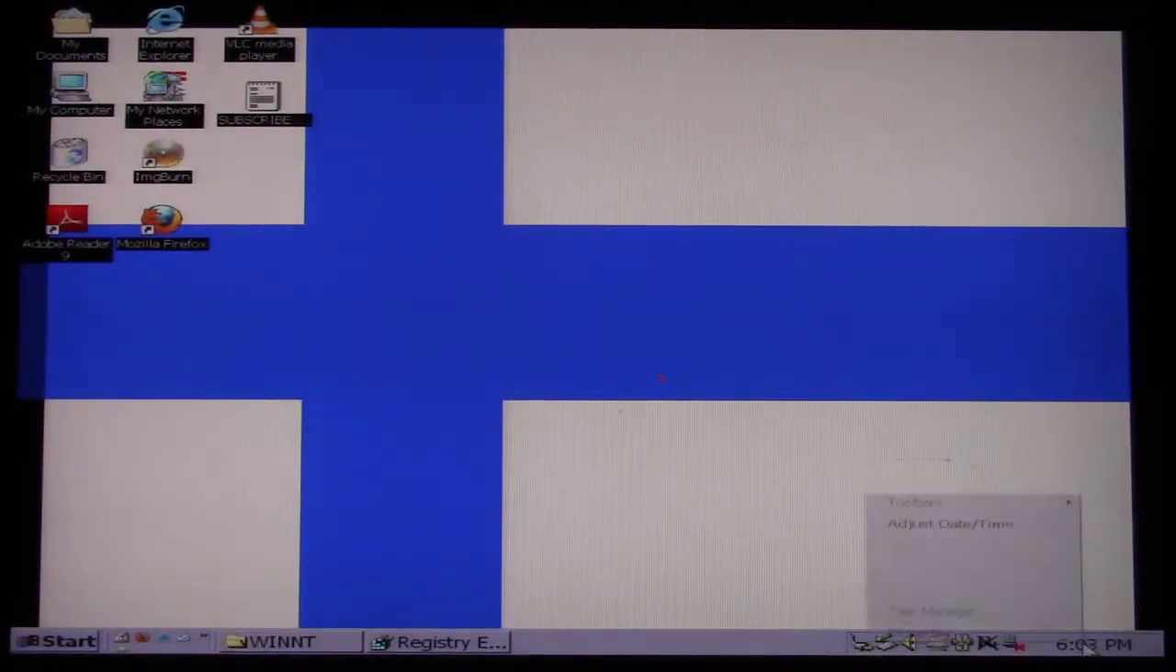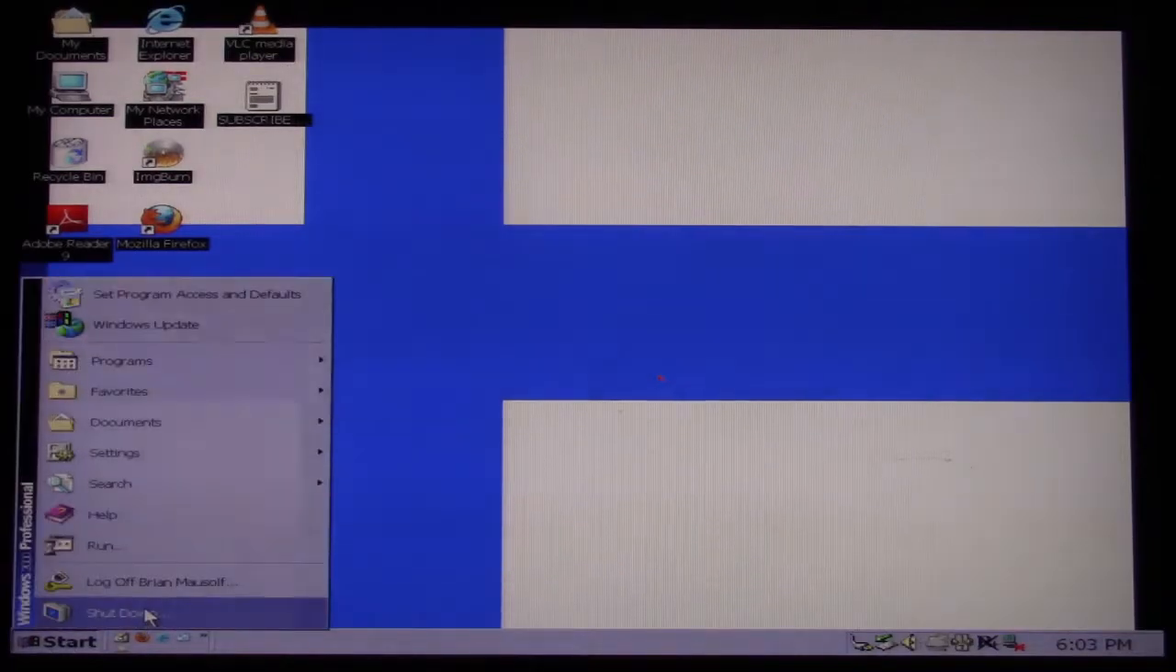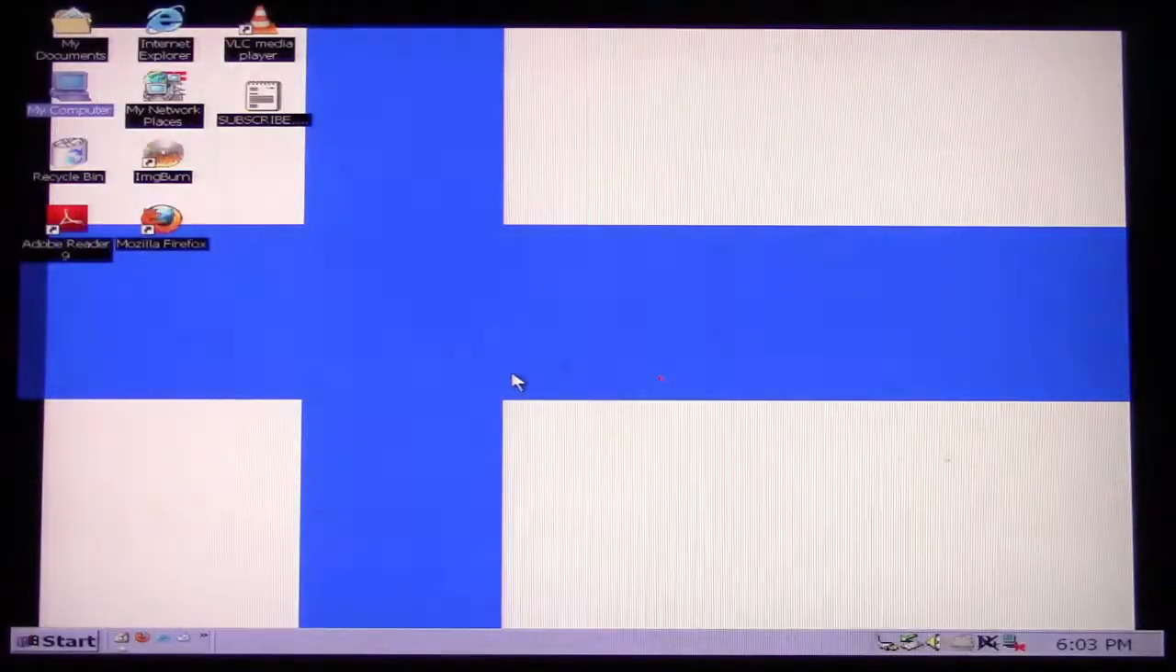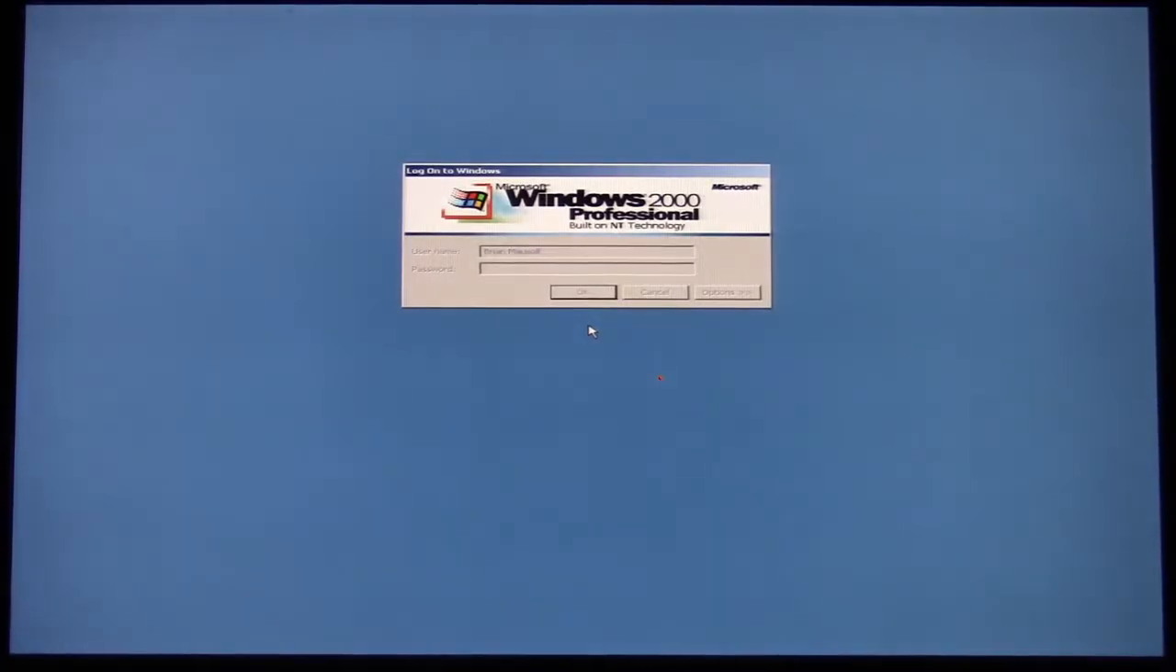So let's change this to the 1st. And it's the 1st of any month. It just happens to be December that I'm testing this in. Close Registry, close Windows NT, and let's restart. See what happens. Booting back into Windows 2000 here.